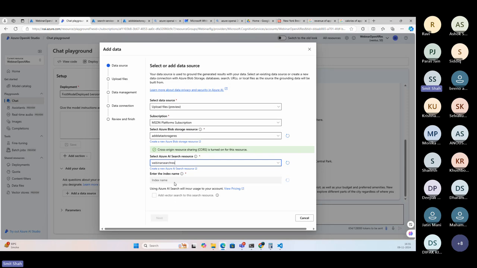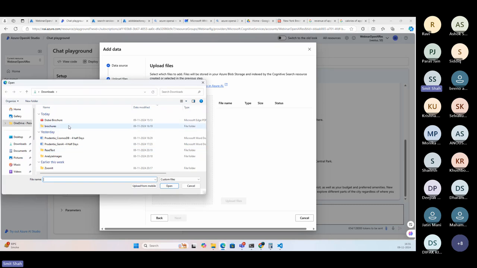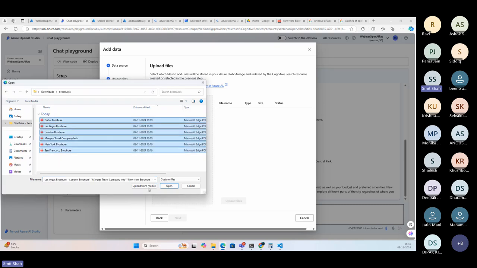We also know that what search service does is it organizes the data with the help of an index. You can give an index name. I'll call it test index. Let me upload the files. I'll just upload my data.